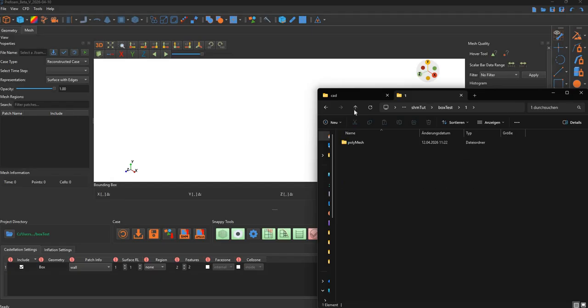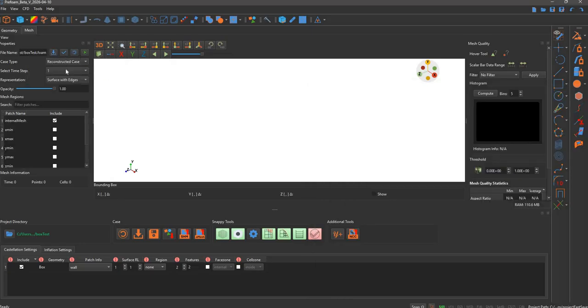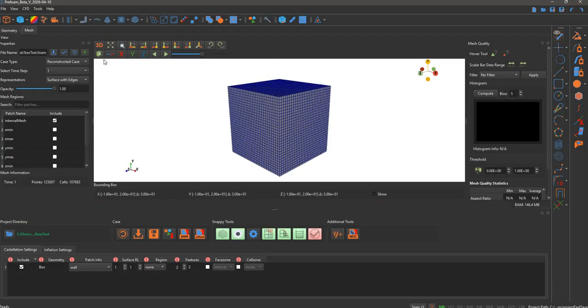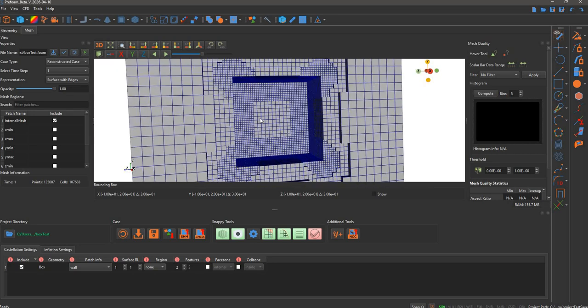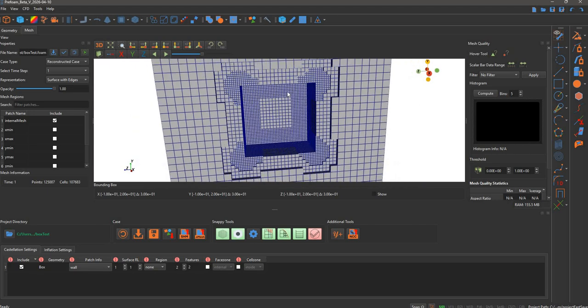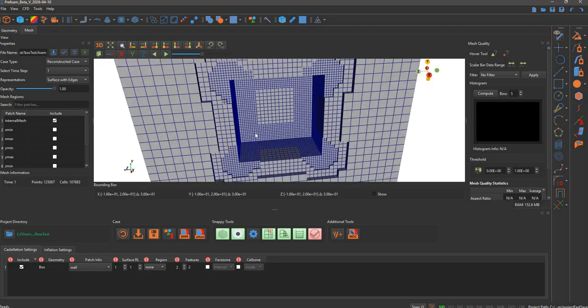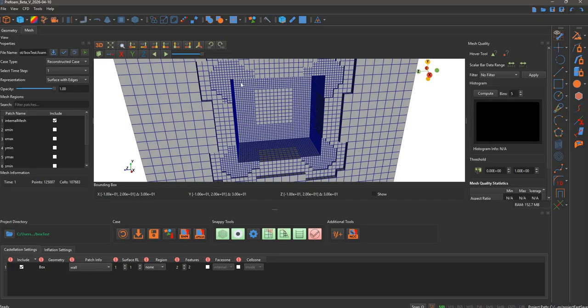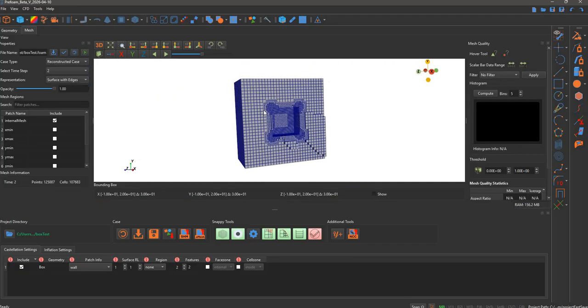As you can see, it created multiple files here. If I select this, as you can see, this first step is castellation, right? What we did is we declared surface refinement level 1, so it will do 1 refinement, and on the edges we said we want 2, and then this would be the snapping step.